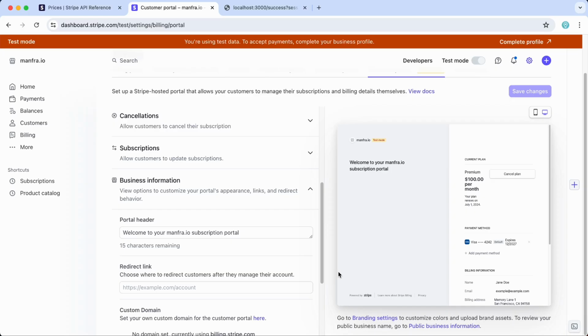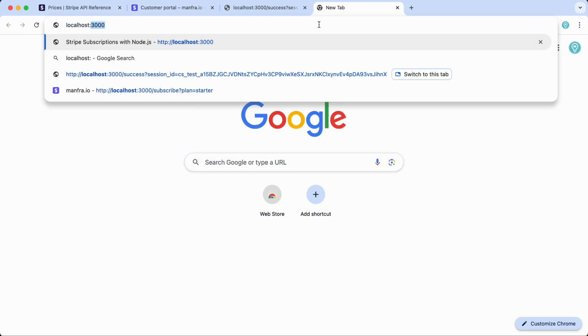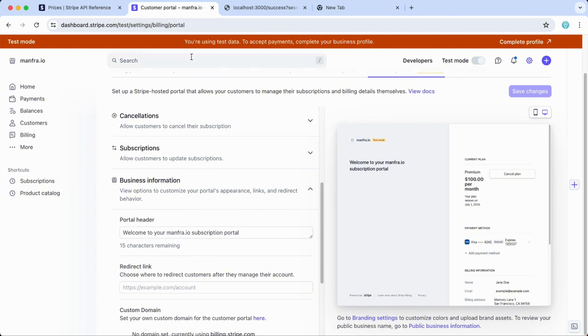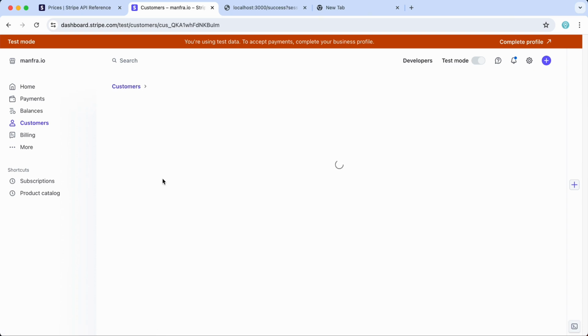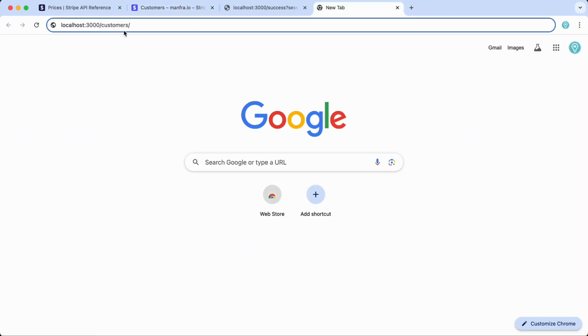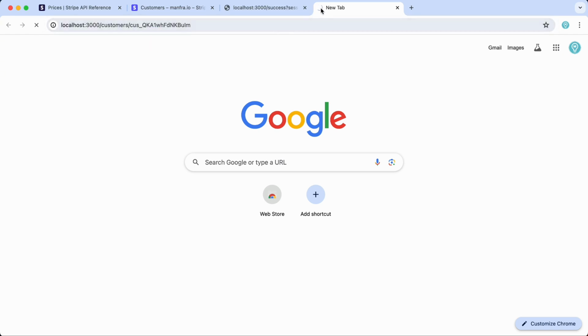So back on the browser, I'll open another tab here, and I'll add the localhost:3000/customers, and we need to get a customer ID here to test. So on the Stripe dashboard, we can view all our customers by clicking on the customers option here on the left. So we have 2 customers. Let's open the John Doe here. And the customer ID is right here on the right. And we can click on top to copy. And let's paste on the URL here. Hit enter. And since we didn't send any response back, it will just keep loading here.